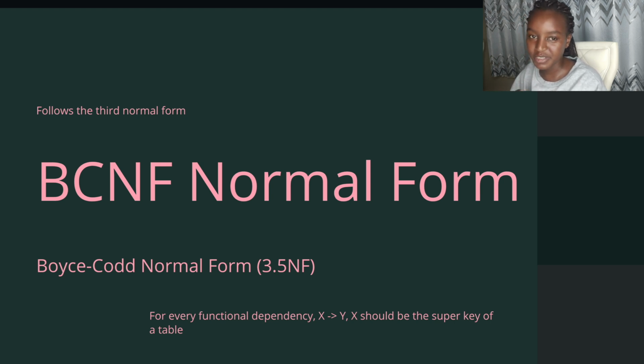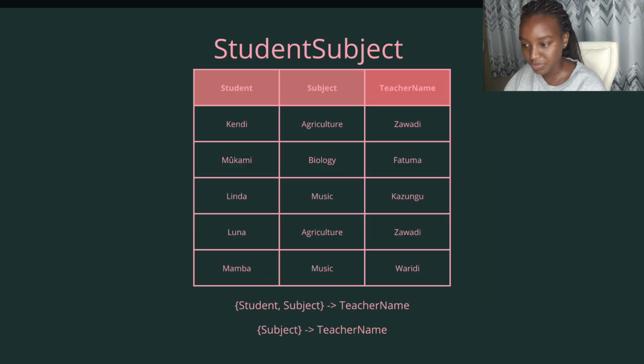For every functional dependency, X determines Y, which means Y is dependent on X, X should be the super key of the table. So when column X determines column Y, like Y is dependent on column X, X, which is the one determining, should be the super key of a table. So let's look at what we mean.